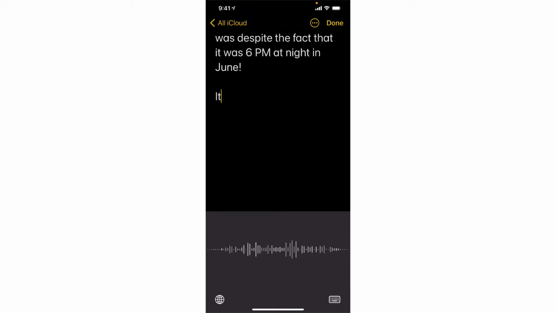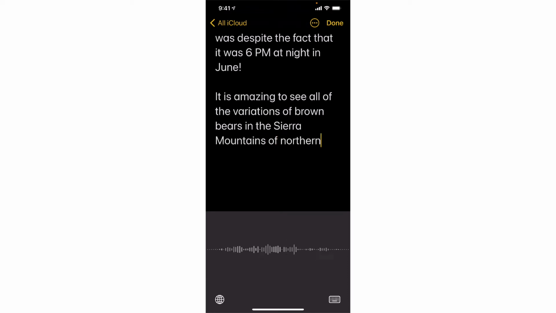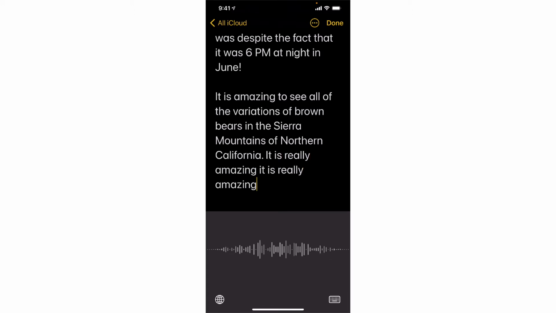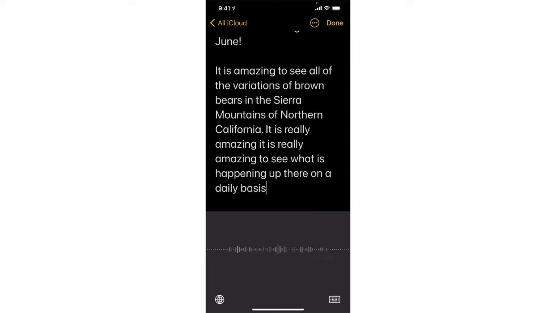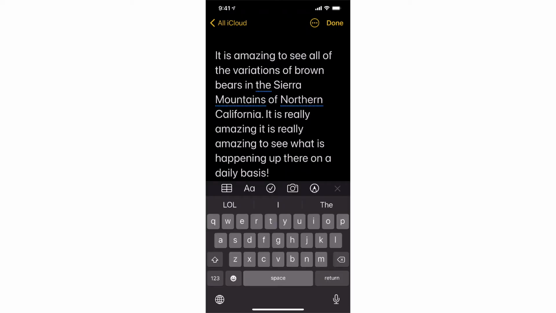It is amazing to see all of the variations of brown bears in the Sierra Mountains of Northern California, period. It is really amazing. It is really amazing to see what is happening up there on a daily basis! Exclamation point. So I said it is really amazing twice, and now I'd like to get up there and make some changes to my text.